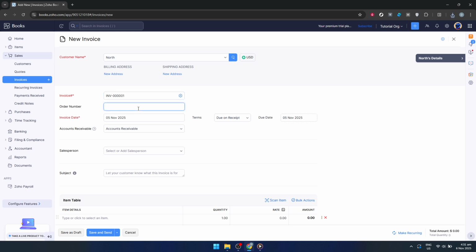Also, don't forget to set the payment terms and due date. You can choose from standard terms or set a custom due date based on your agreements with the customer.